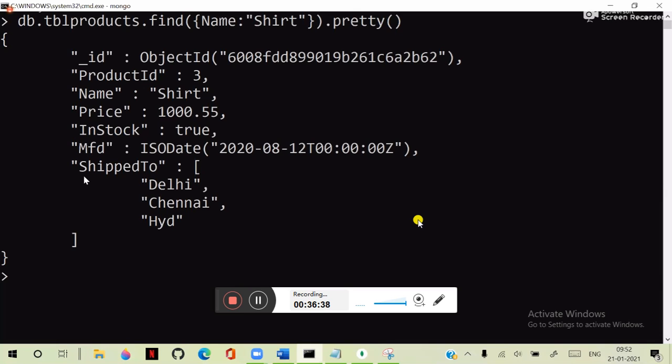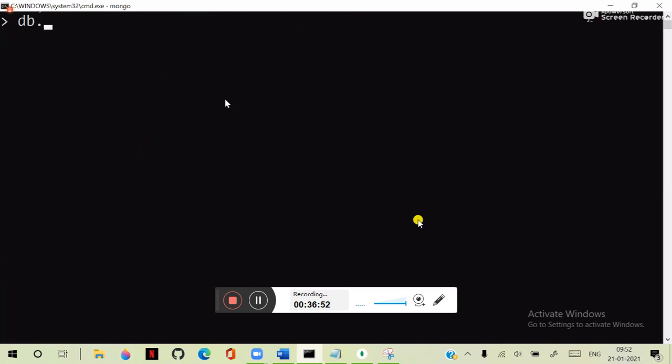We are using the conditions in this way. We don't use any operator like equal. We just use a JavaScript based query here. So here I am defining db.tbl_products.find, and here we write the query. So the query is price.